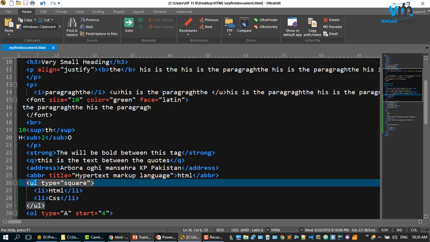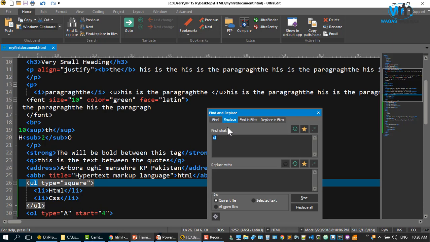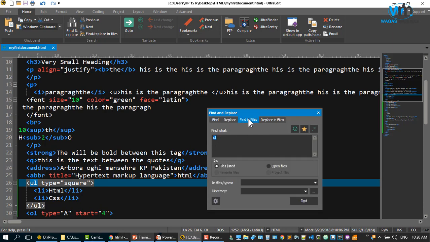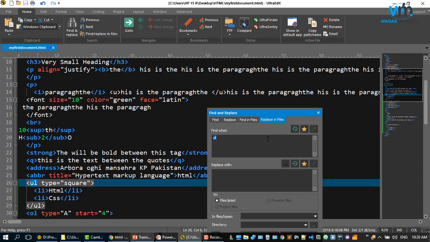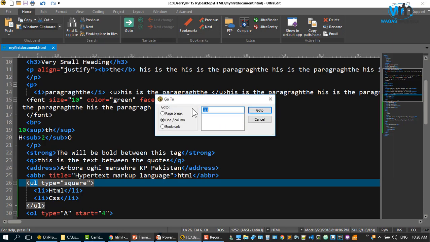So here you can find the unordered list, and you can replace the unordered list with an ordered list. You can find the file in the document or replace the file in the document. This is a very good thing, and you can go to a page number or line number.